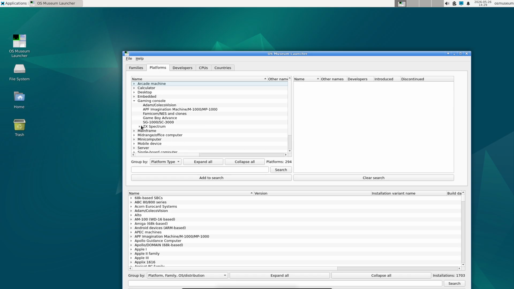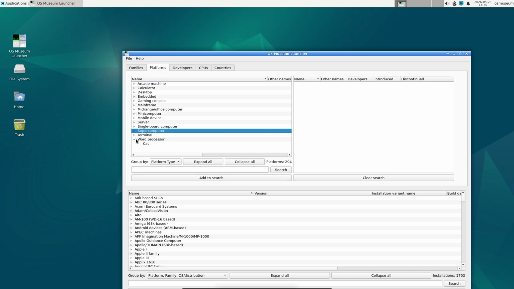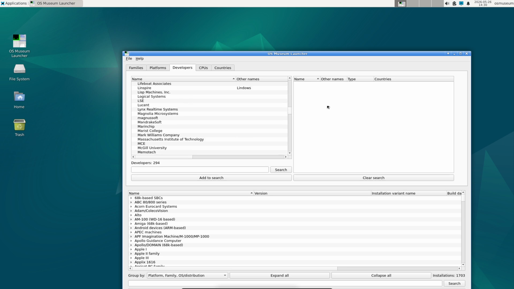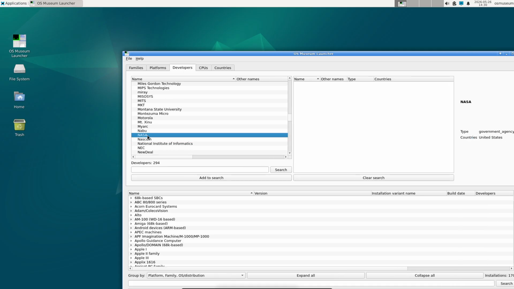Ooh, some of this I still haven't looked at. Supercomputer, ooh. And here's all the developers. It has a whole bunch of developers. I found it interesting, I saw NASA when I was doing my Nintendo ES thing, so we can take a look at that.